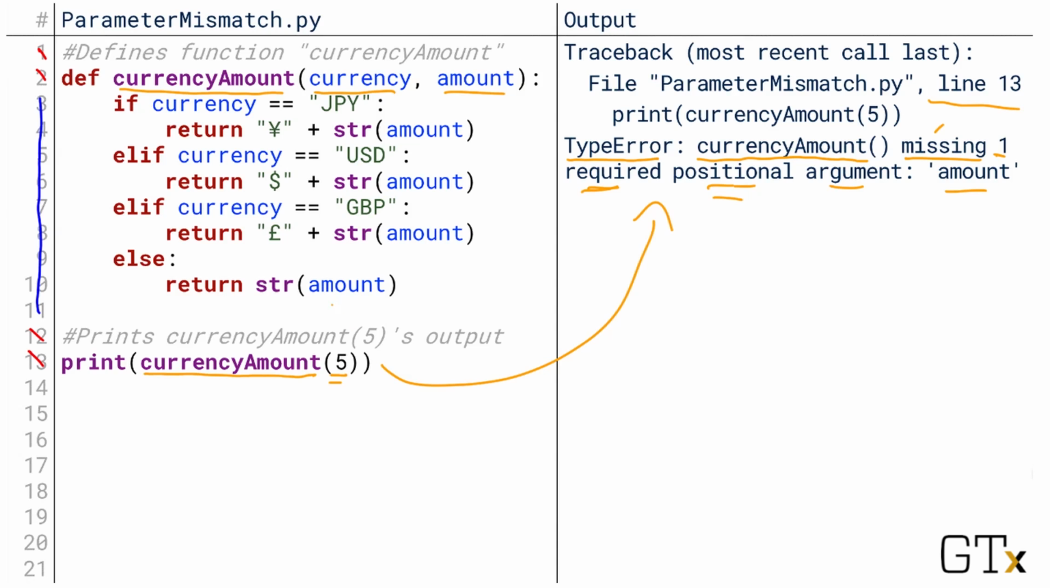And then finally it tells us which argument was missing, which will always just be the last one or few arguments. Notice also that even if this had run, the wrong value would have been put in for currency. We called the function with the argument 5, but by default it will be put into the first parameter. That's why even though we recognize that 5 would be the amount, the program says that amount is the argument that was missing. So it throws up an error.